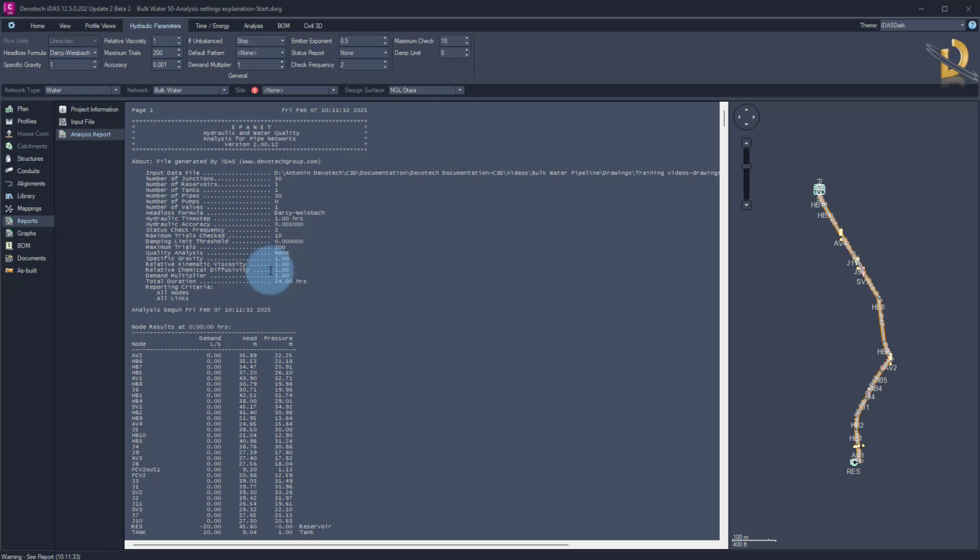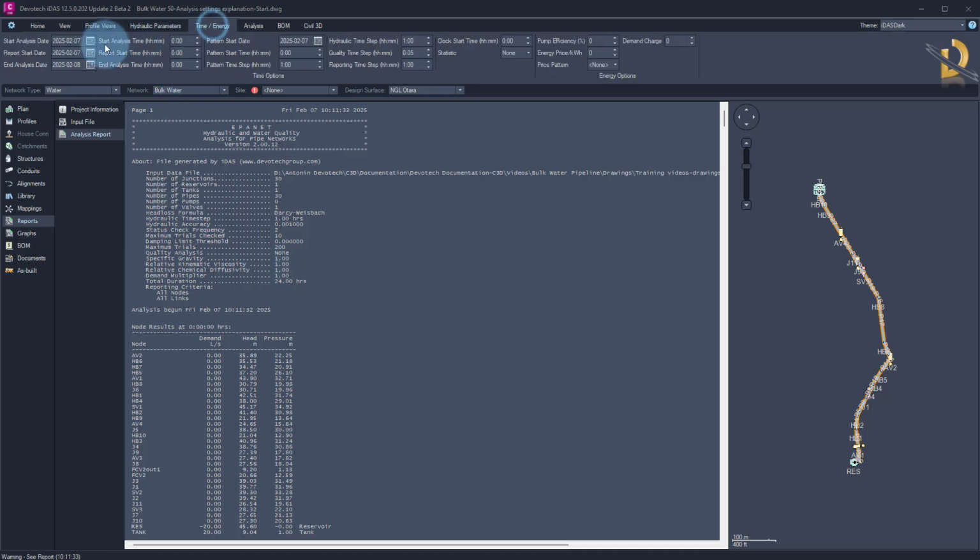Now let's go to Time and Energy. Here you can specify the analysis start time, report start time, and analysis end time. Most of the time we run the analysis for 24 hours, but you can run it for a shorter period. If you run the water tank sizing, you need to run it for a longer period. But you can change the values here.